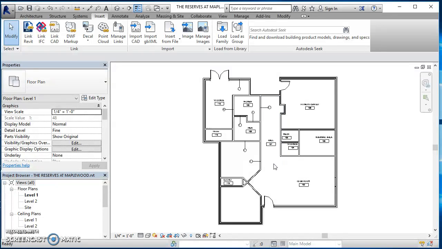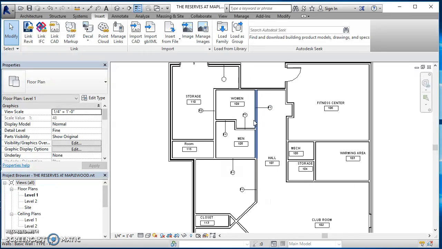And I think that's probably all you need to know about how to tag walls in Revit. So good luck. Thanks for listening.